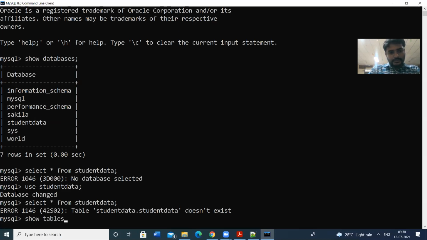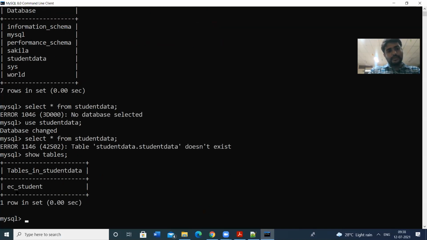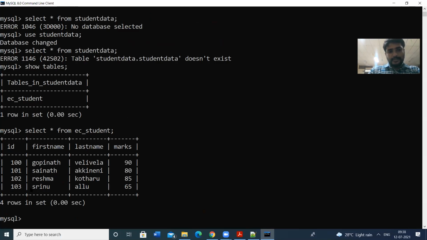Show tables. In this database, we don't have that table. Student data is the database name, and in it we have only one table, that is EC_student. Select star from EC_student. So this is the database table.